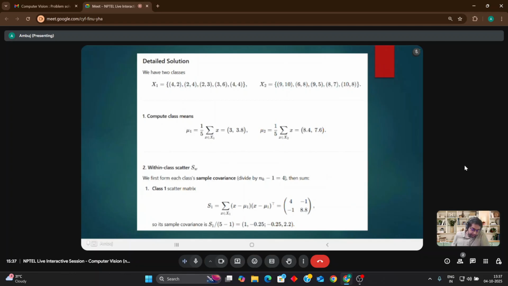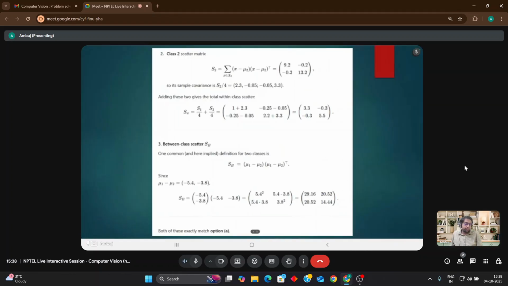Then we will compute the within class scatter SW. The scatter matrix is nothing but the summation of x minus mu1 multiplied by x minus mu1 transpose. That is how you compute the scatter matrix. And the simple covariance is S1 divided by n minus 1. Similarly, you try to calculate the covariance.